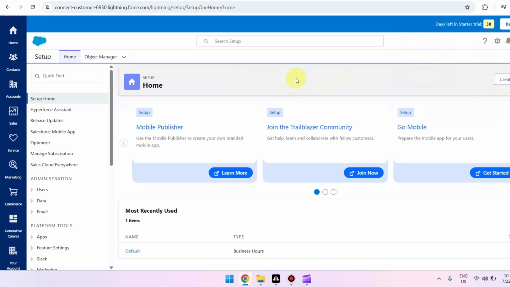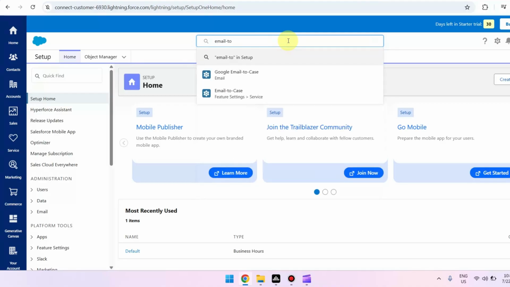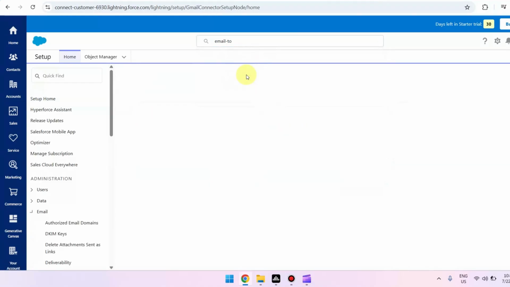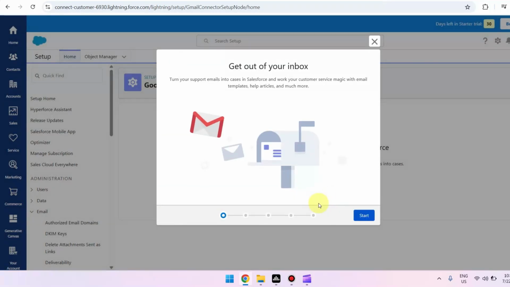And this will redirect you to the setup page. And from here, on the search bar, we're just going to type in email dash to. Then we're just going to select Google email to case. So from here, we're just going to start by connecting an account.